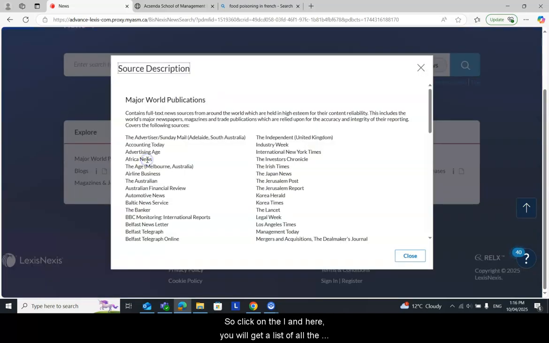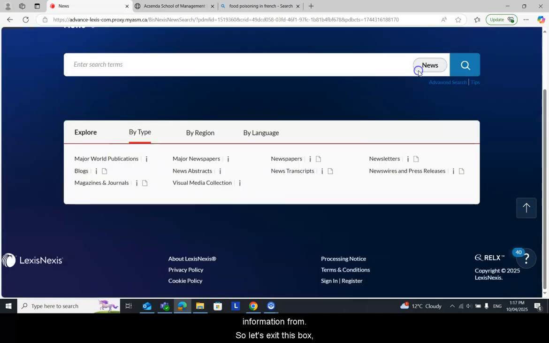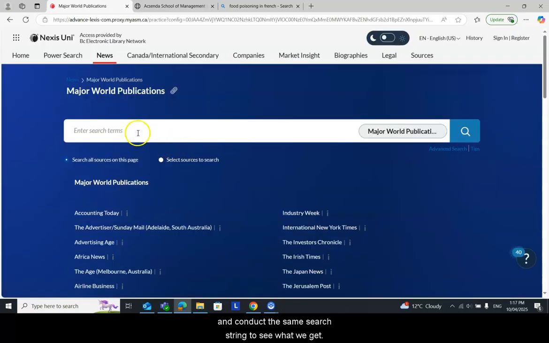So click on the eye, and here you will get a list of all the major world publications that Nexis Uni gathers information from. So let's exit this box and we will click on this, and we'll conduct the same search string to see what we get. So again, quotation mark, food poisoning, and hotel. Once you've typed that, click on search.